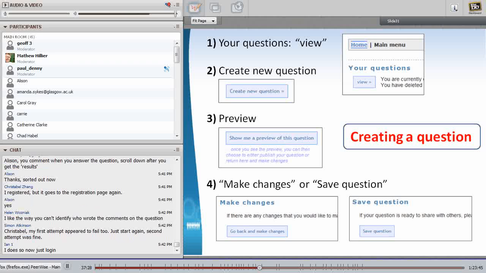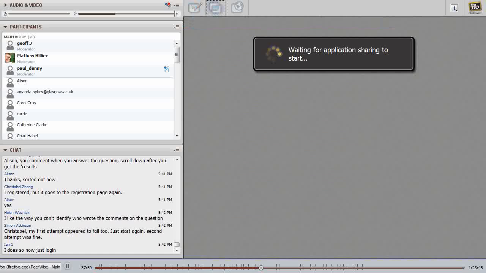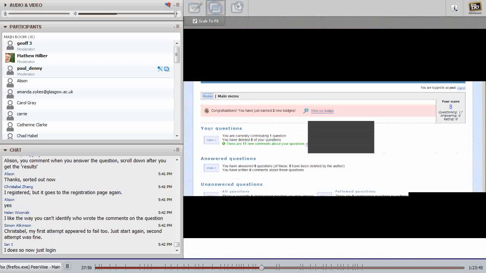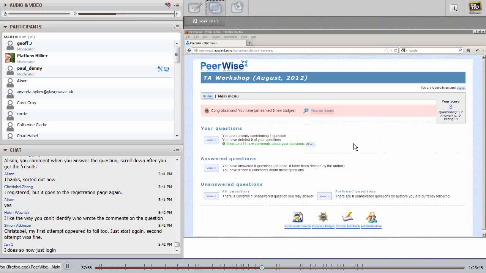Now what I'm going to do is go into what's called application sharing, and that way you can see the window that I've got in front of me. If anyone is having a problem with this and you would like to just paste something in the chat window, I'm happy to try and help you out with that. Otherwise, I'll go ahead and look at the application sharing and just share my window with you.